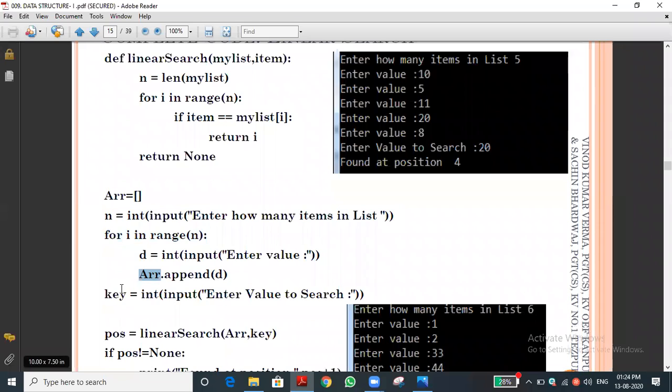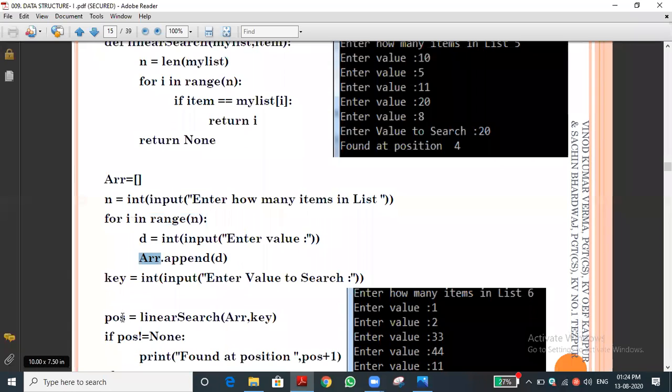Now you can see key equal to int of input of enter value to search. We are asking which element you want to search. Suppose we enter one element that I want to search. That will be stored in the variable key. Now you can see pos, position, there is a variable equal to linear search of ARR comma key.